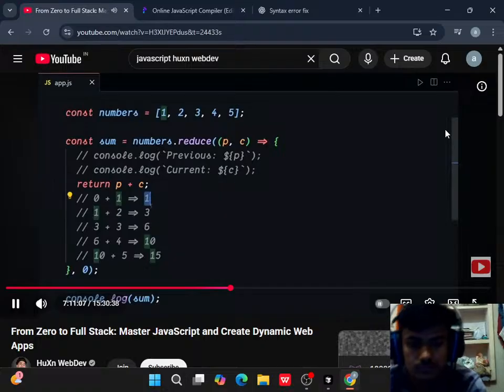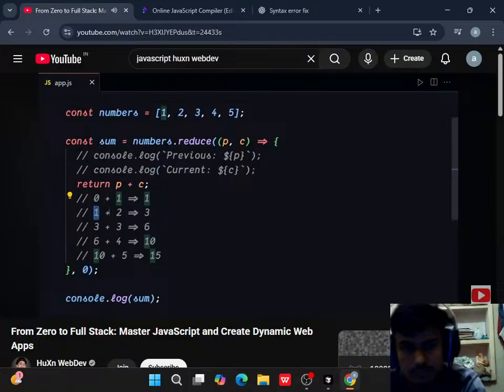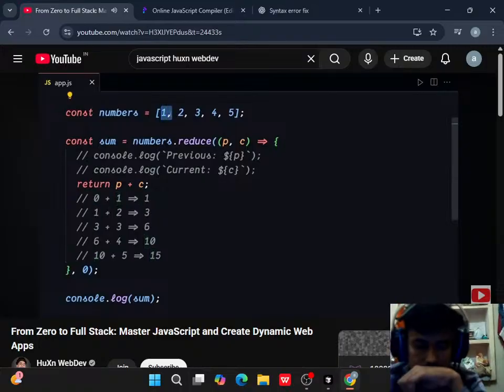And here this is going to be our previous state, and in the next iteration, so this iteration is done, then it will jump to this second iteration, and in the second iteration we previously have this one right here, so we are going to be adding this 2. So 1 plus 2 will give us 3.